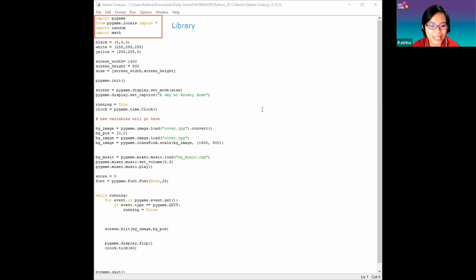Next is, look at this part here. It says black, white, yellow, and screen with screen height and size. So the black, white, and yellow probably are the colors of the background and the screens. Right. Size is probably the size of the game. Exactly, you are correct. So basically, this block of code is for setting up the screen, okay? The height and the width, how tall, how long you want your screen. Okay, so that's the code for that one.